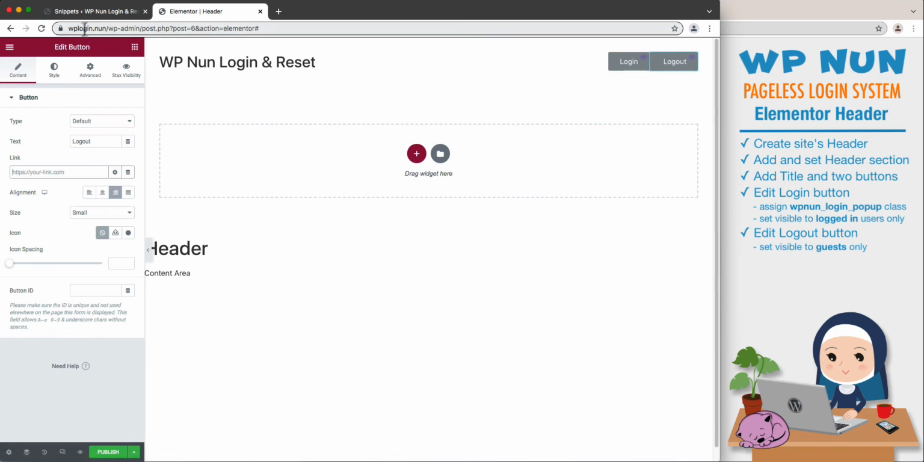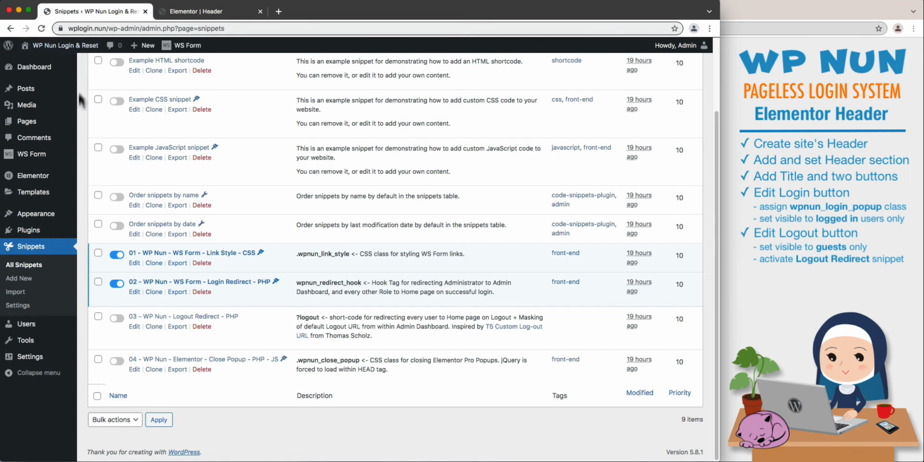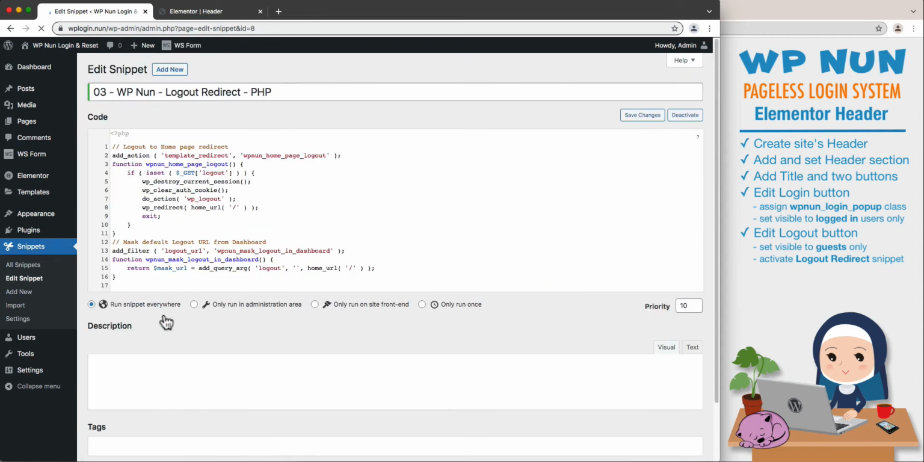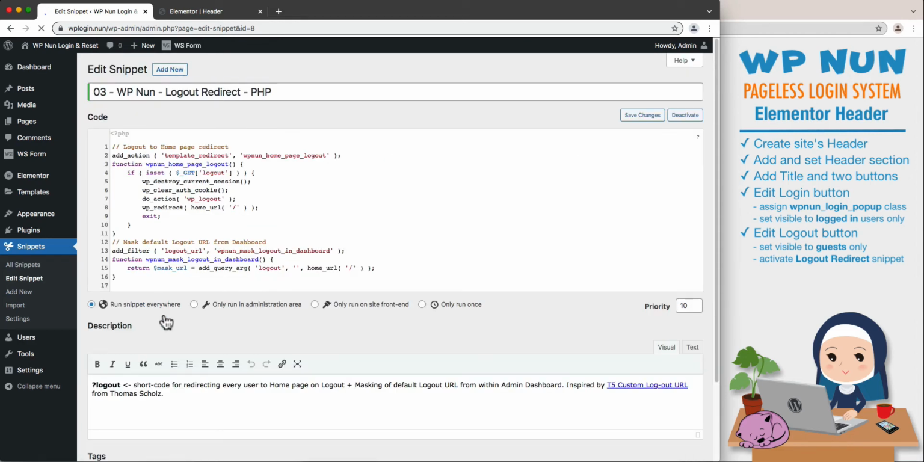For this, let's activate our third code snippet by going to the Snippets Browser tab, and clicking on the toggle switch button next to the WPN Logout Redirect PHP snippet. I wrote this snippet inspired by the original script from Thomas Scholz, and I placed the link to it below the video. In essence, it allows us to use the shortcode, $logout, to set the home page as the destination for the after logout landing.